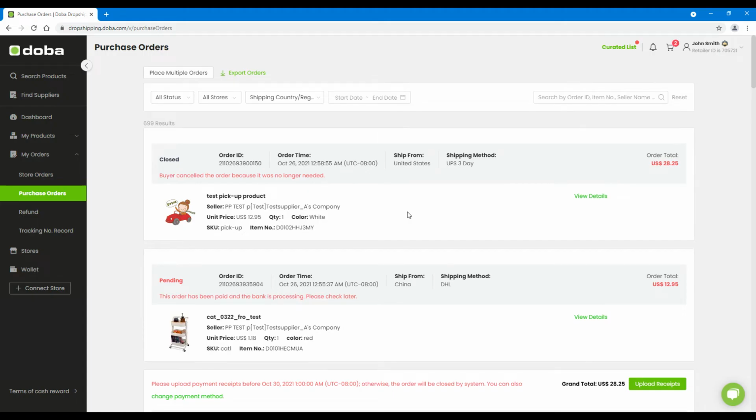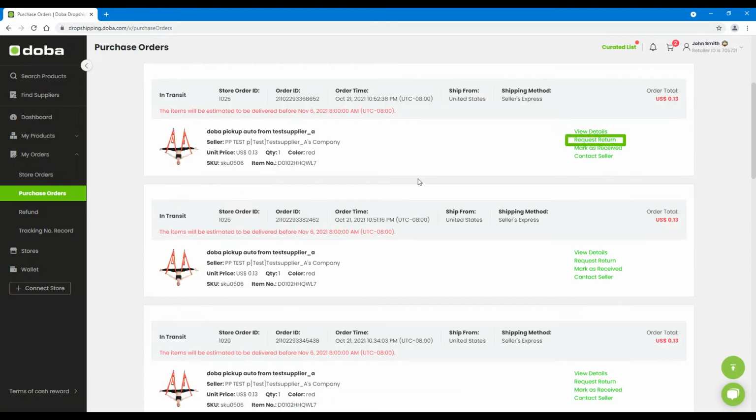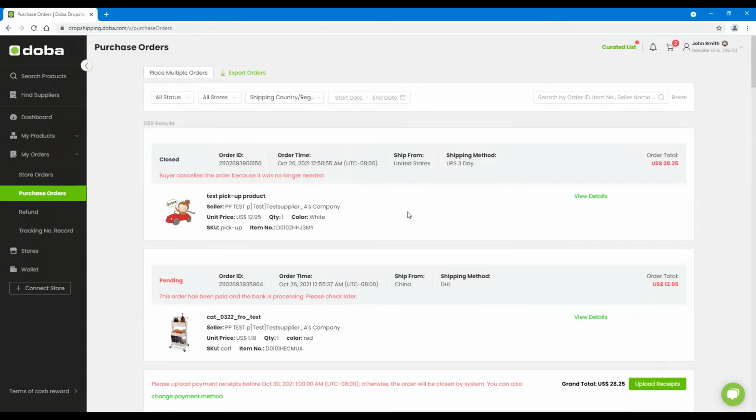Today we will show you how to request a return or refund for your orders. As we have learned from a previous video, on the purchase orders page, if your order's status is pending, unshipped, in transit, or completed, you may see the request refund or the request return link. Today, we'll tell you how to proceed if you do want to request a return or refund.